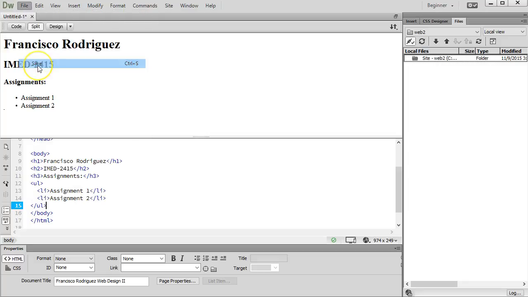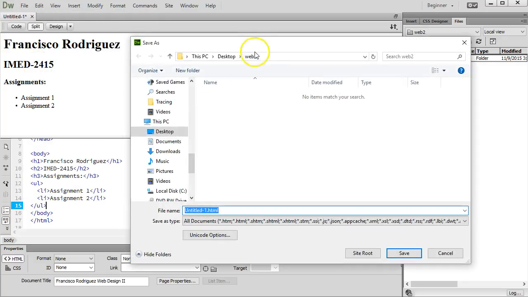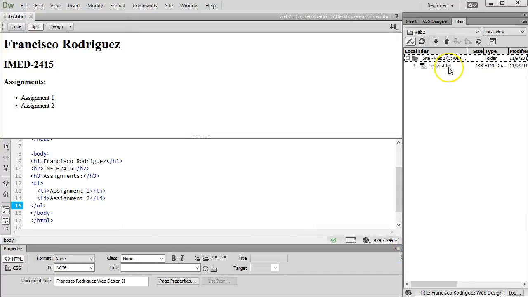I'll go to File and Save, and I'm already on Web 2, and I'm going to call this Index. I'm only going to type the index. It already knows it's an HTML5. That's what I asked for, so I'll click on Save, and now I have an index.html file in my folder.